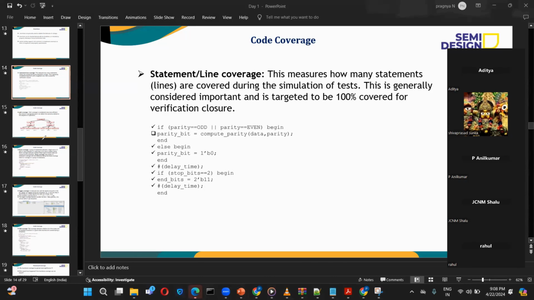Ma'am, in the design or test bench? Design. Every line will be covered. Only design. In the test bench, we try to give the stimulus in order to exercise the design. We are always verifying the design, right?